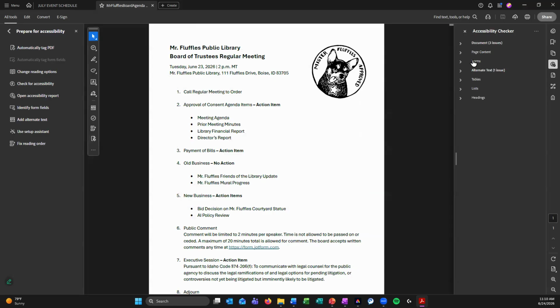And then it's going to pop up over here. So it will tell you which sections have issues. In this case, we have alt text, 1 issue, and the document has 3 issues. So let's start with the document issues.